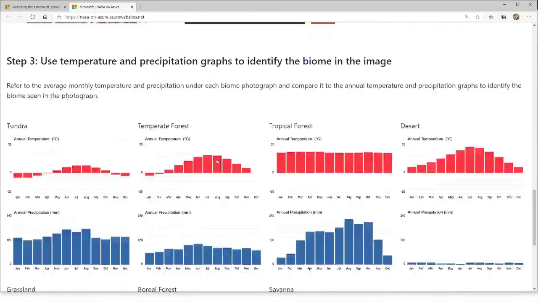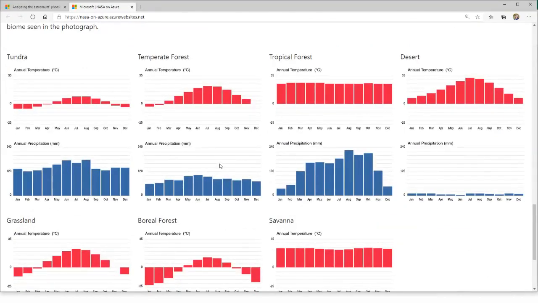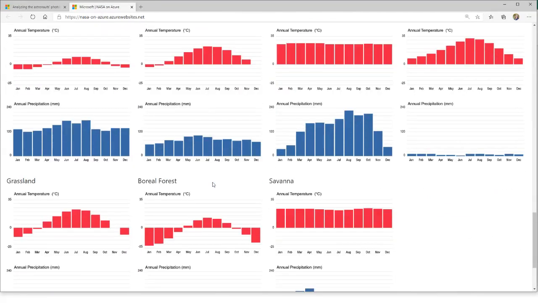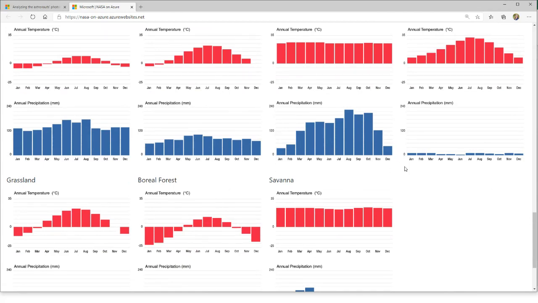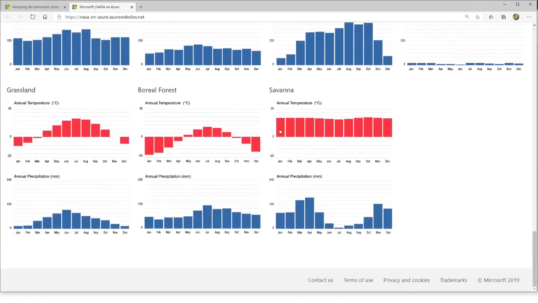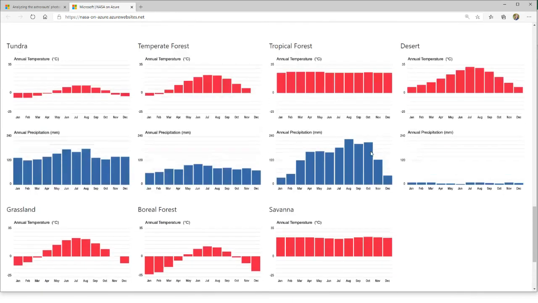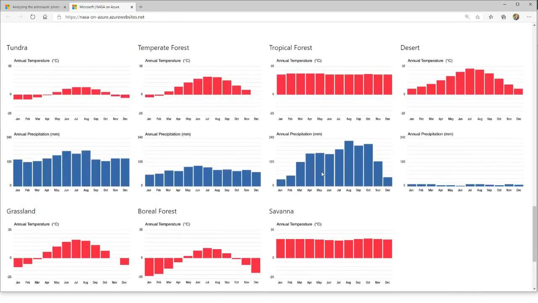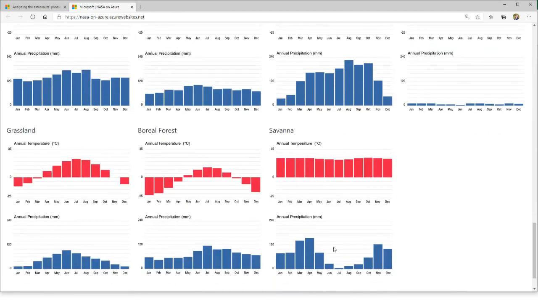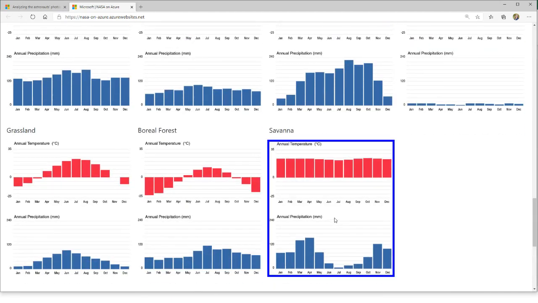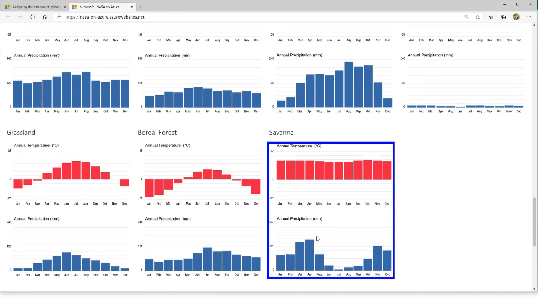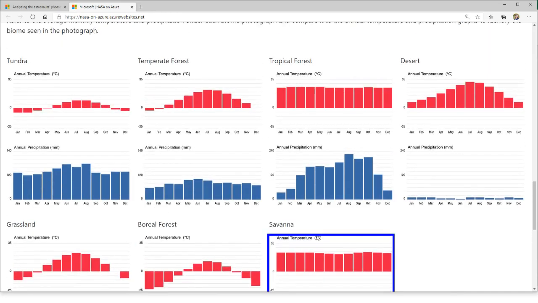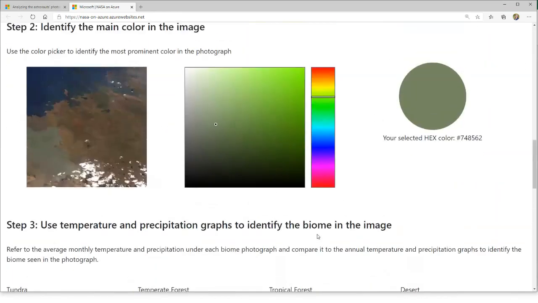If I take a look at one of these biomes, 22.9 and 109, 22.9 looks like maybe somewhere around here. I'm going to say it's pretty warm. But then 109, if I'm looking at all these averages, I'm going to say that might be a savanna, because it looks like that might be close to 109 there. So I'm going to guess that this image, given those data points, is a savanna.